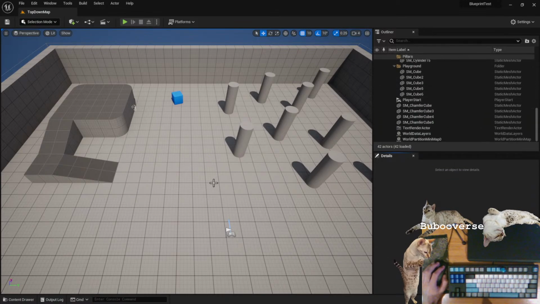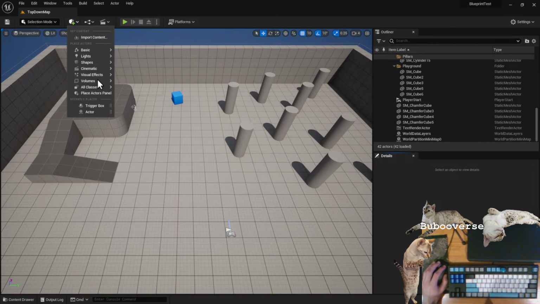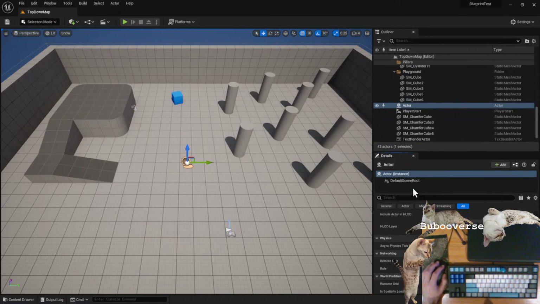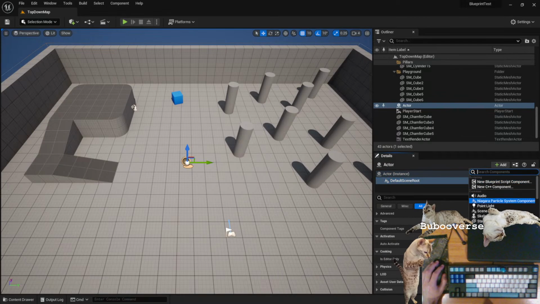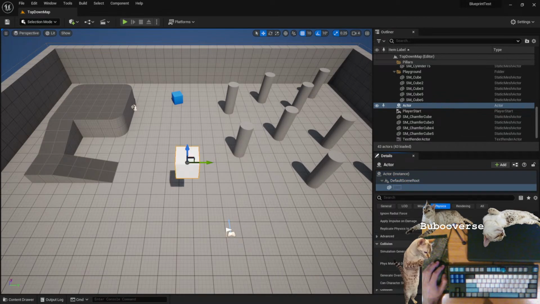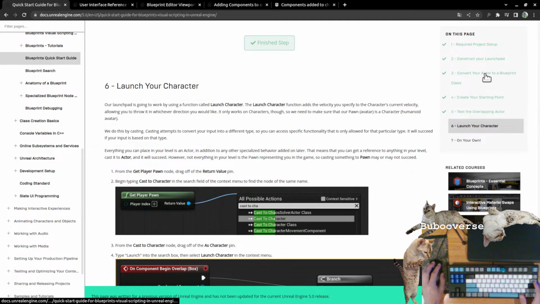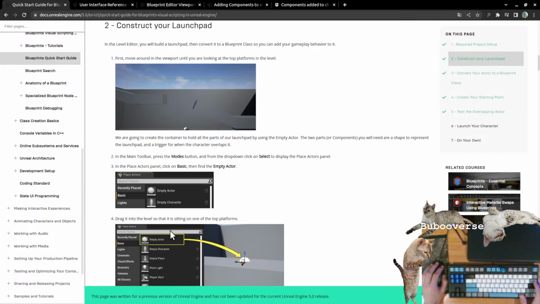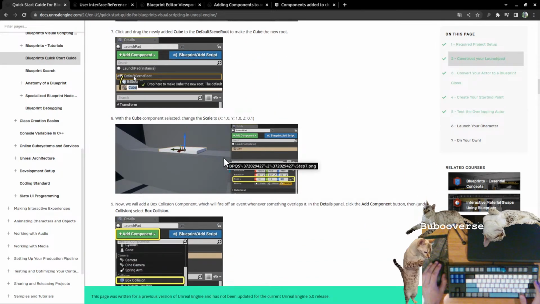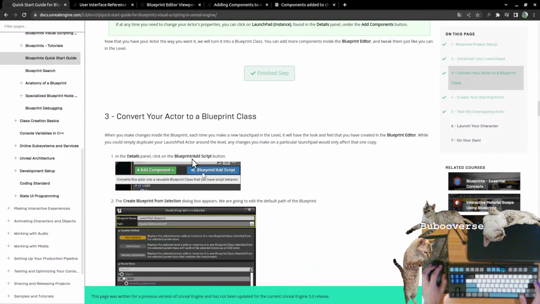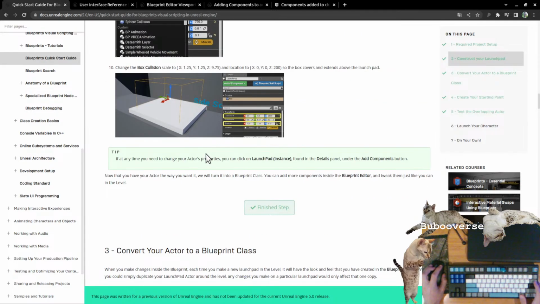We're going to try to do this for the bajillionth time here. We're going to add an actor. This actor is going to have a cube. This cube is going to have a box.